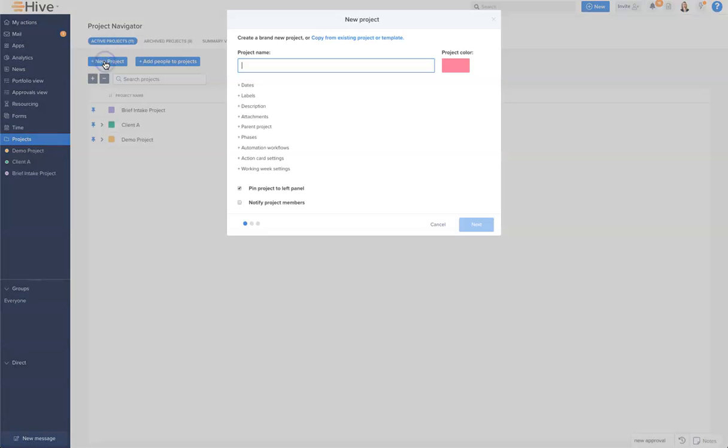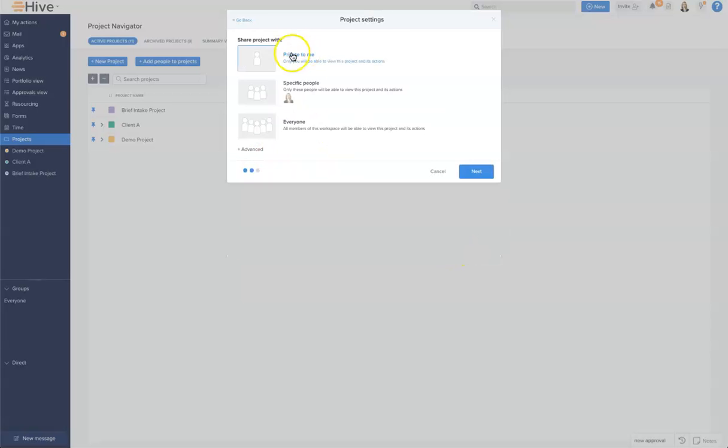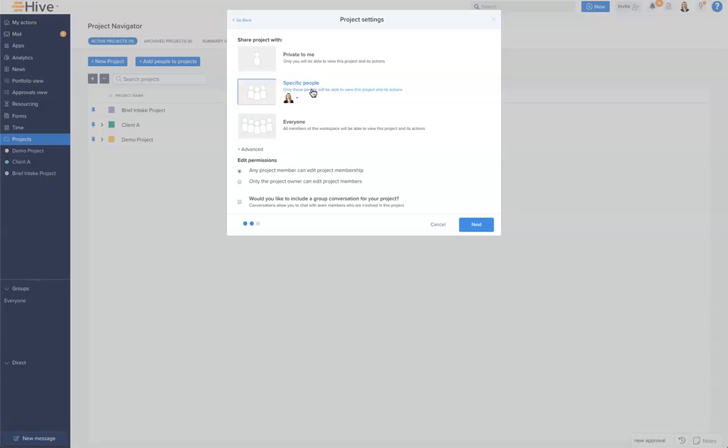So let's select the new project there, and I'm going to go ahead and give this a name. So this is going to be the Hive account. And within here, I can add my labels and anything else I want to assign to this project. So I'm going to add these media channel labels to this particular project. And as this is the holding folder or project, we don't need to really update any specific project settings at this time. So I'm going to move forward and I'm going to make it specific to myself.